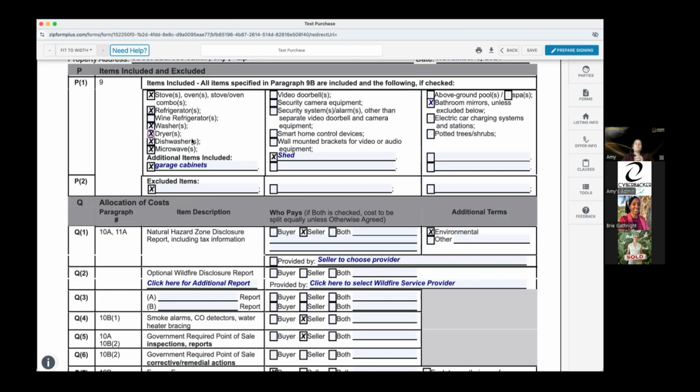Do we want the wine refrigerator? Do we want the video doorbell? Do we want security camera equipment? Do we want smart home control devices, right? So all those things, check those boxes. Make sure it's in there. And anything we don't want, hit this box for excluded items and fill out those that the buyers want removed.